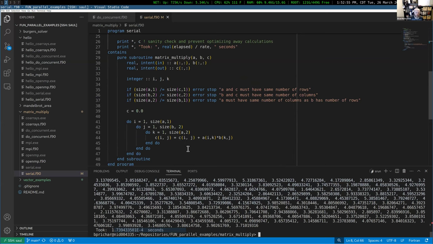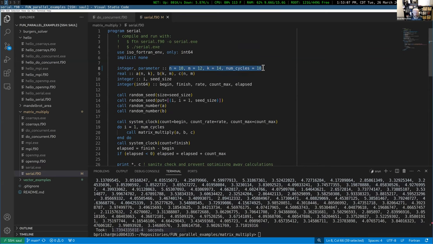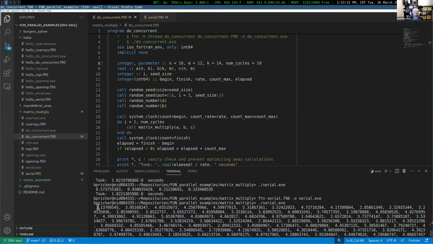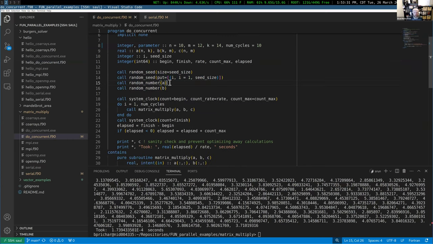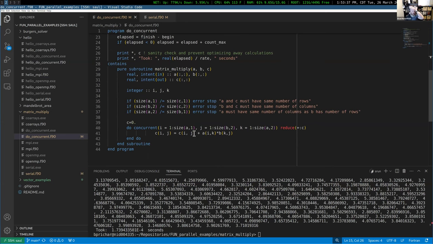So how do we get an implementation that does that in parallel with do concurrent? We won't need to change anything in the main program, but just for comparison's sake, I'll go ahead and use the same sizes. That way we ought to get a matrix that looks similar, with similar values. So we're not going to change anything about the main program. We've still just got matrices, generate random values to stick into the matrices and do a multiplication. The implementation, we'll still do our sanity checks.